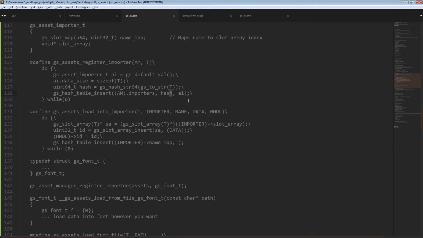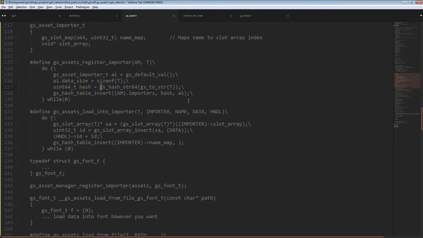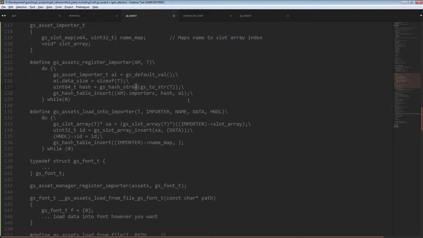Okay, so oh, it's registering the importer. What am I doing? Should be down here. No, what am I doing? Leave that alone, right? Yeah, okay. I got distracted. So we should be able to, if you want to load into the importer, which we'll do, which I'll probably make these like this, register importer.